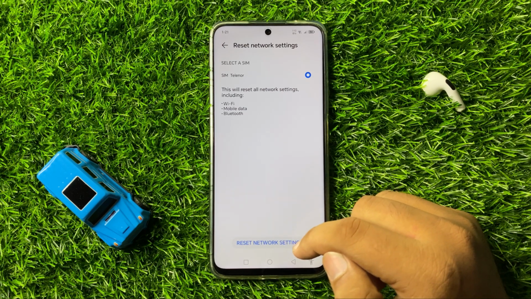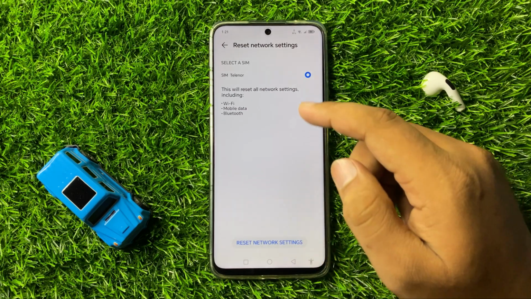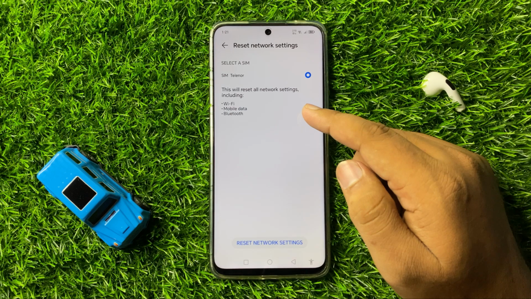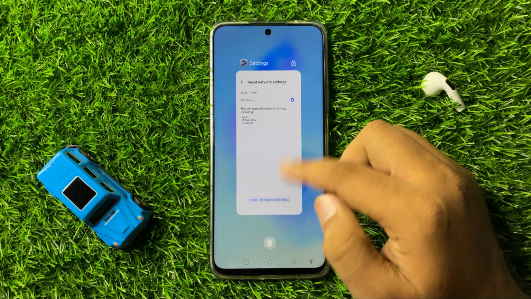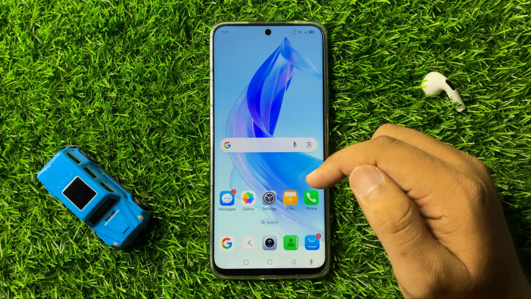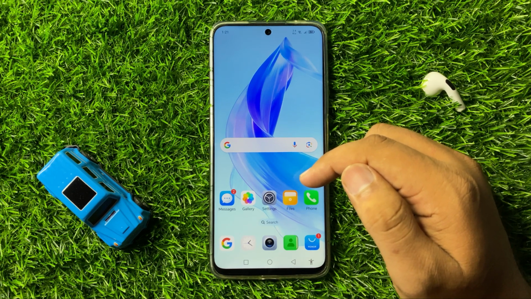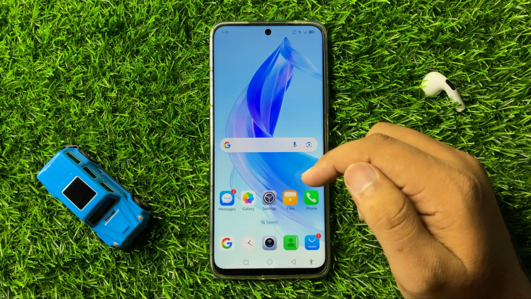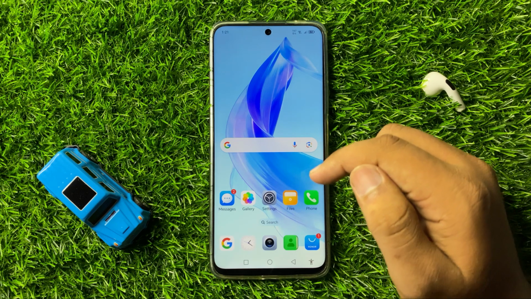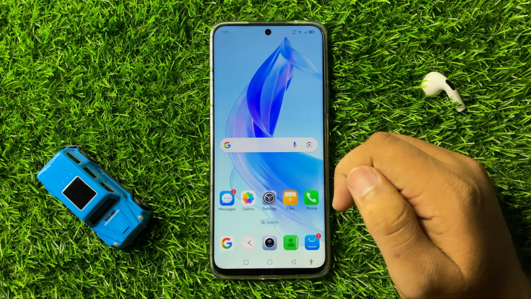So when you tap on this option here, it will reset all your network settings, and after that the randomly shuts off issue will be 100% fixed. So that's how you can fix the randomly shuts off issue on your Honor 90 or 90 Lite.